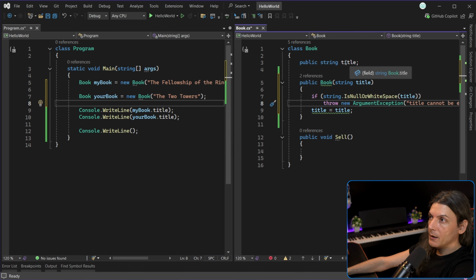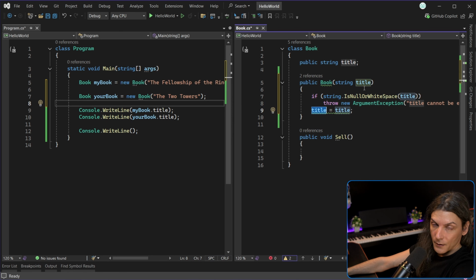Am I trying to assign this one the value of this one, or am I trying to change this one to the value of this one? No idea. In this case, when you have a parameter with the same name as a field, a variable declared in the class, the compiler will use the one that is closest. In this case, the closest to this point is the parameter, of course.